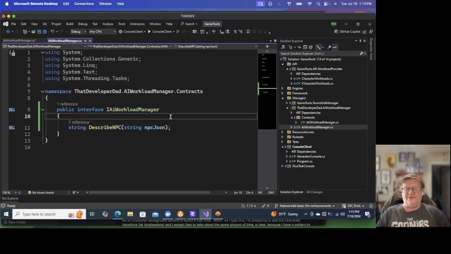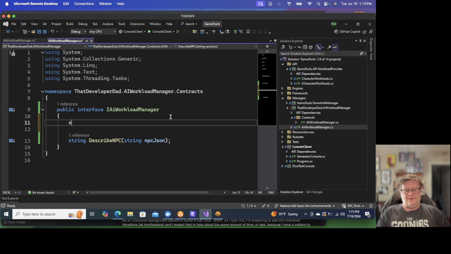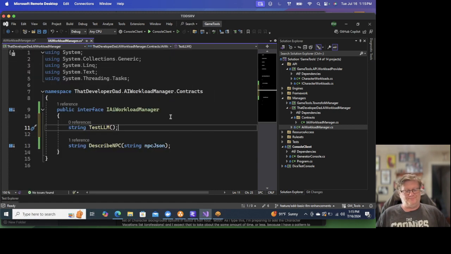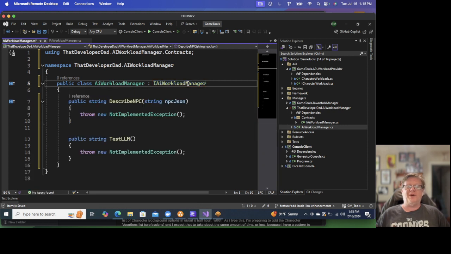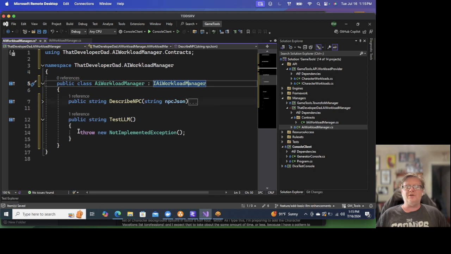I'm going to add string test LLM. That's all it's going to do, just run a test against the LLM. So I got to implement my interface. We're going to leave this as throwing a not implemented exception for the time being. And so what we need to do, well, how are we going to test this LLM?